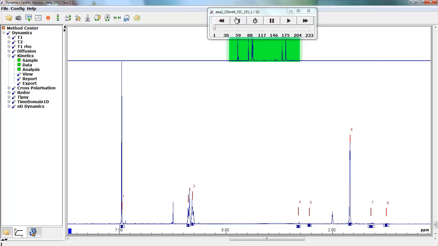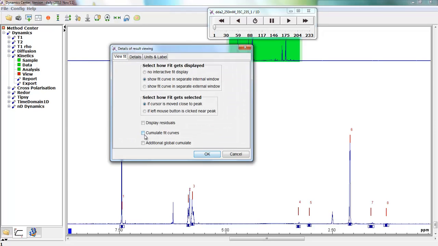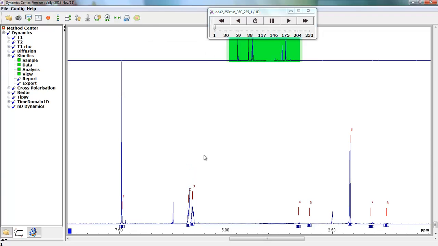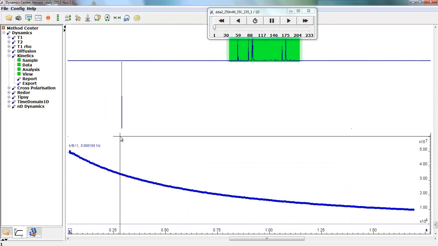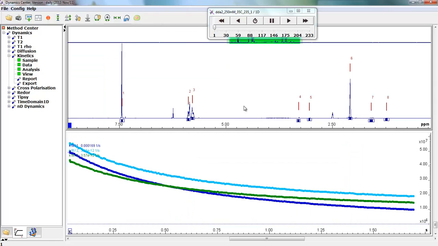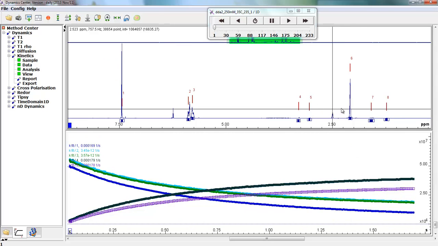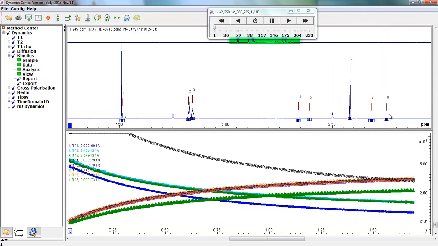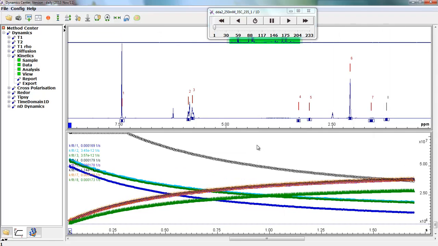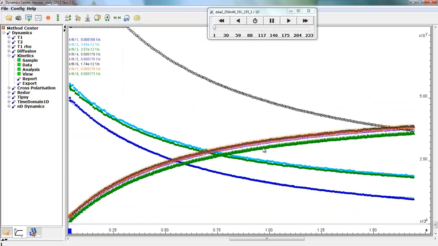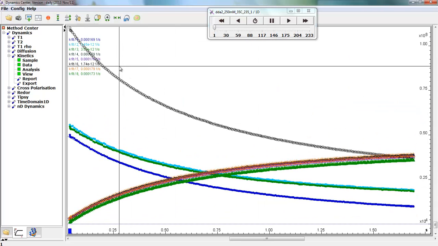And now is time to visualize the results. Click on View, OK, and move the cursor over the peaks to obtain the kinetic profiles. The profiles window can be expanded to full screen for more accurate inspection of the results.